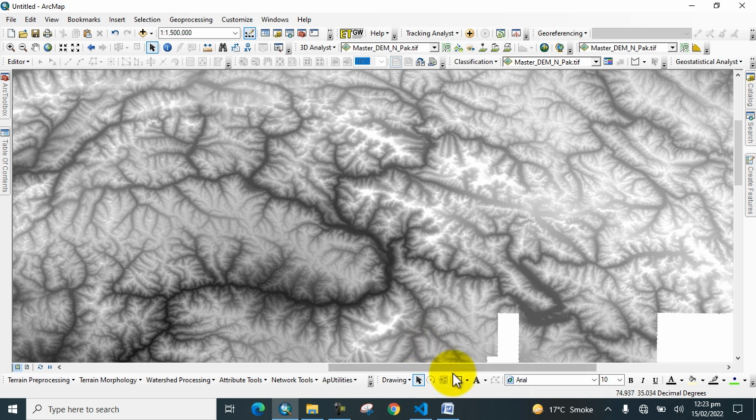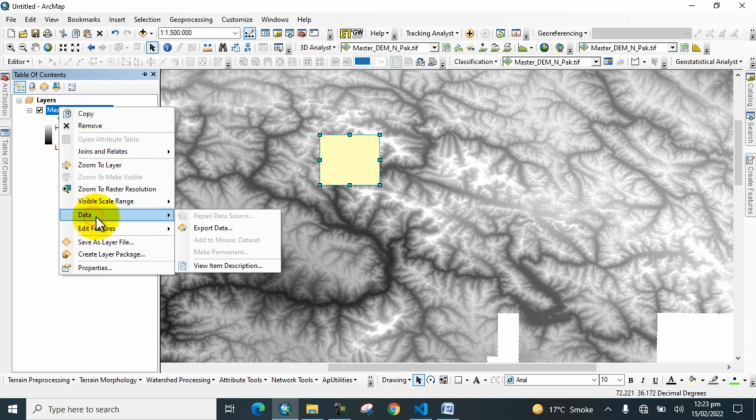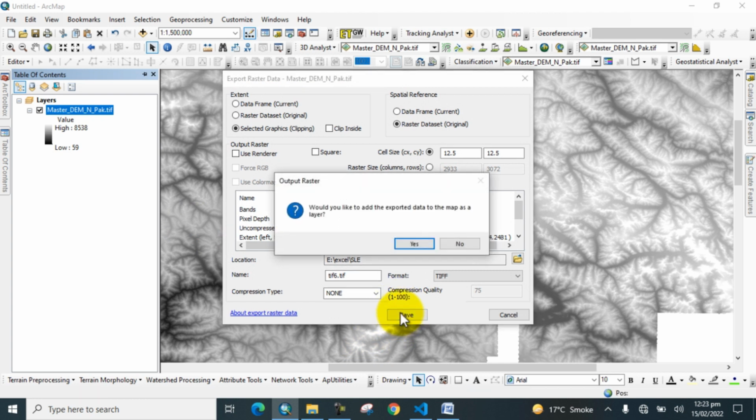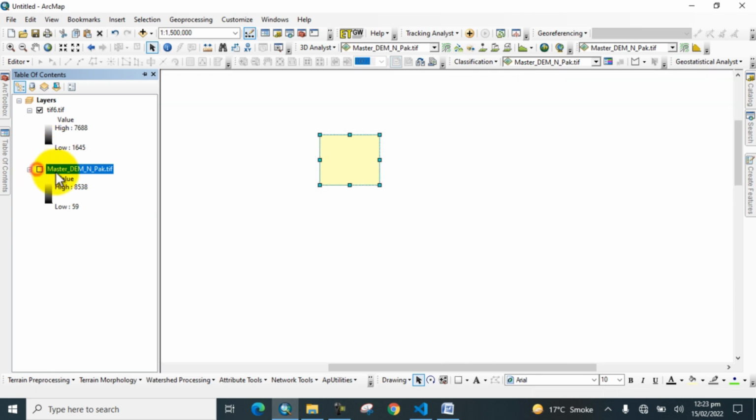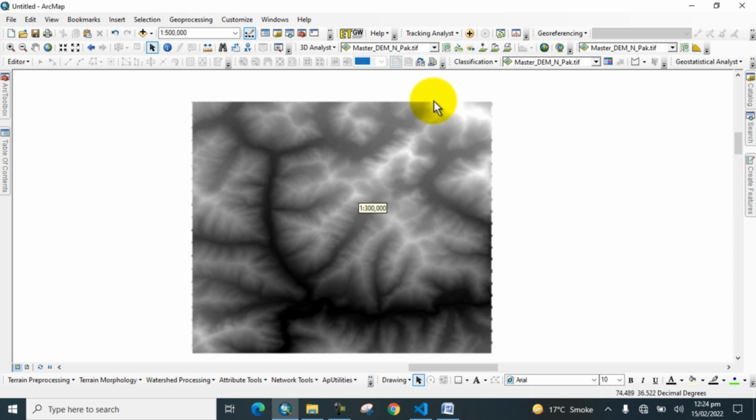I'll simply select the drawing tool rectangle and here mark a rectangle. Now go to data and right click on it, export data, yes, save, export as a layer. Now my study area is extracted. I considered this area as my study area. Here you can see that.